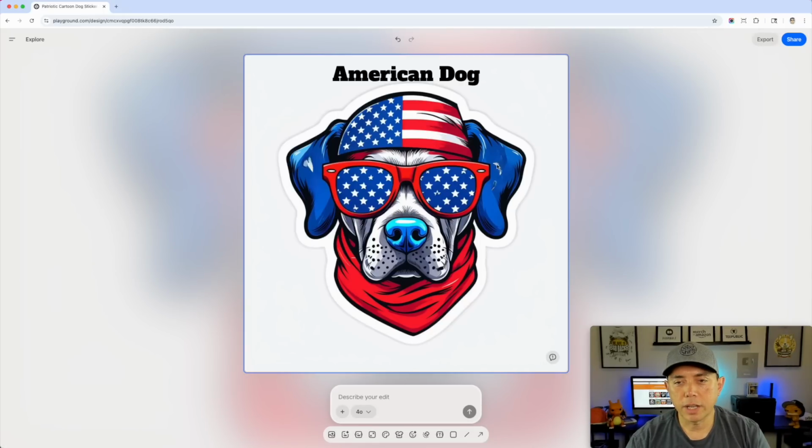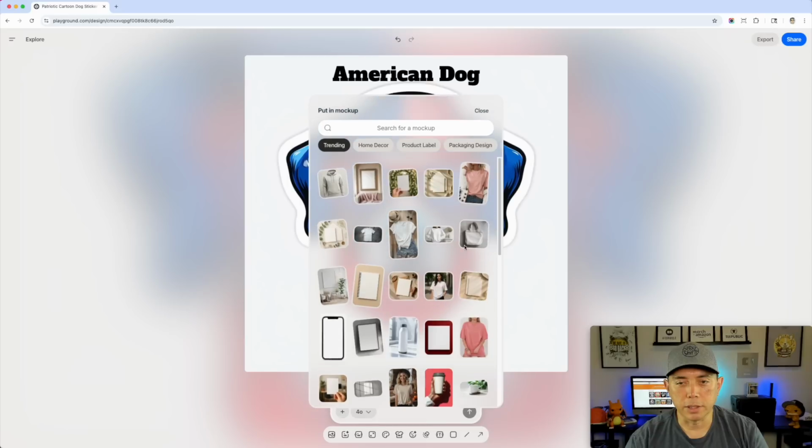Yeah, I did an okay job. I think I might have to erase again, but you can see the stars are gone. And the last thing I think that's really interesting about Playground is put in a mockup. So let's see what happens.